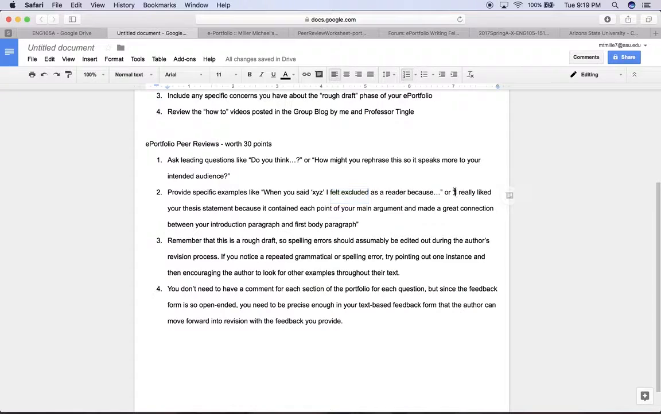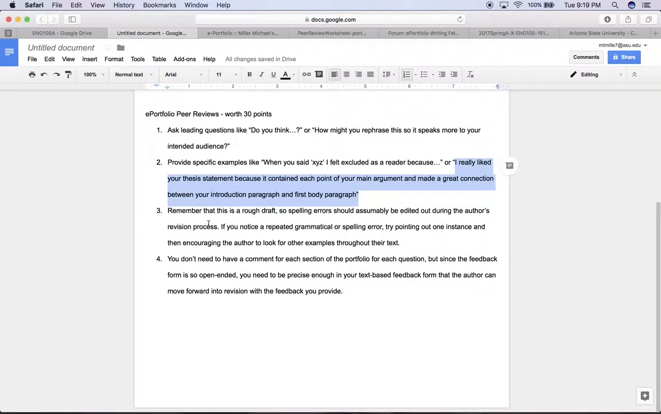One of the other more specific examples would be like, I really liked your thesis statement because it contained each point of your main argument and made a great connection between your introduction paragraph and first body paragraph. So again, that is a really specific example of the type of feedback we'll be looking for on that more open-ended forum.